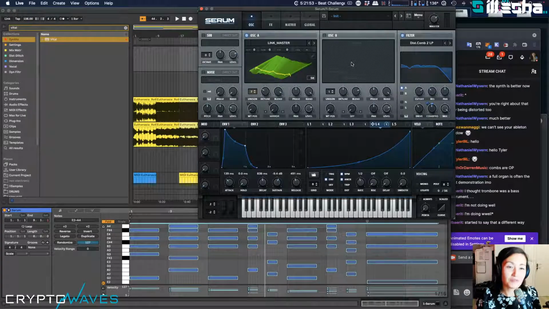Another way that you can thicken your sound and make it a little less wavetable-y, because here's the thing, a lot of people swear by analog synths. They're just like, oh, nothing sounds like an analog synth. It's got these amazing filters.